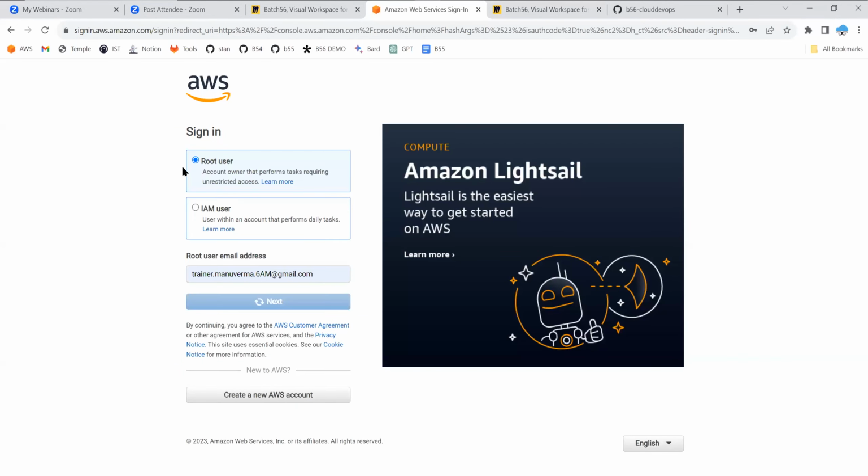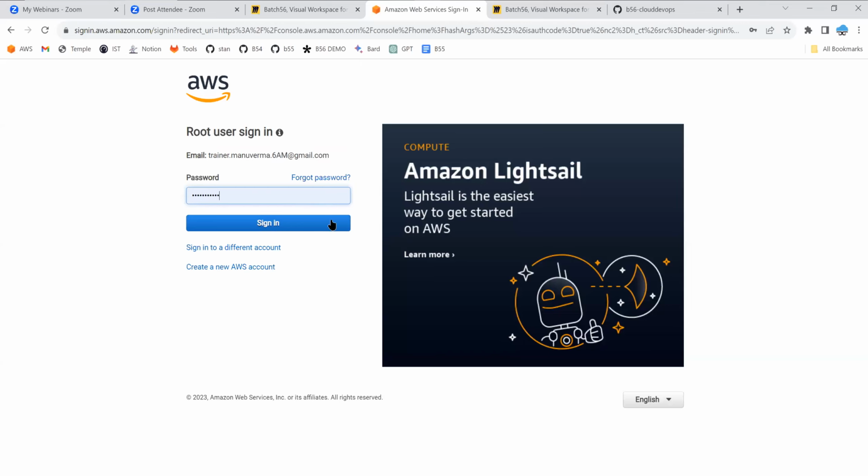I'm just signing in as the root user, and my password is saved. So I'm clicking on the sign in option.